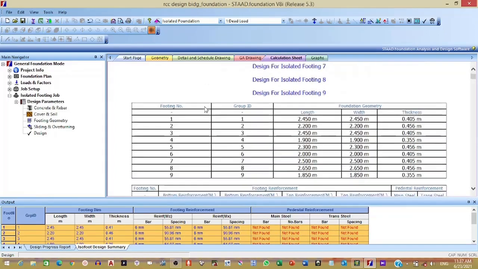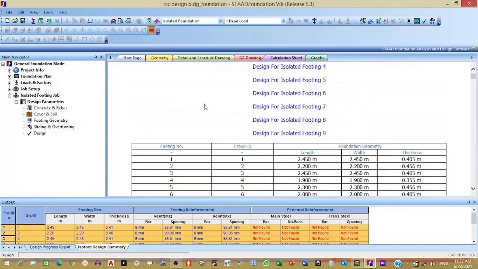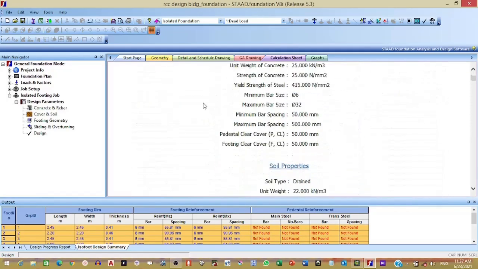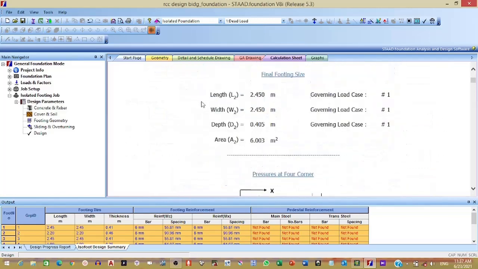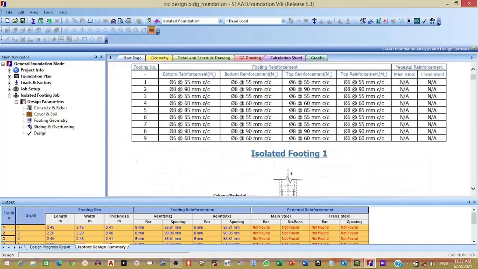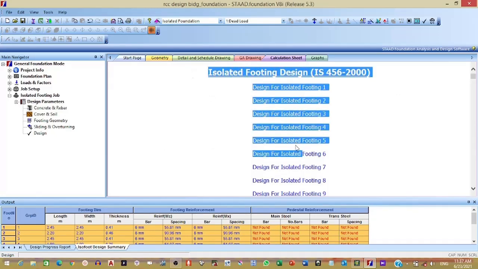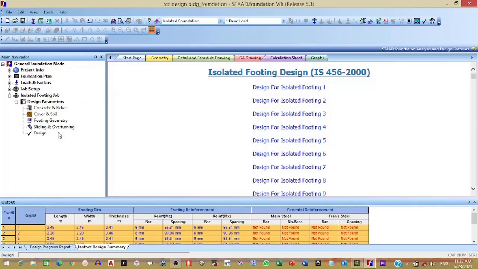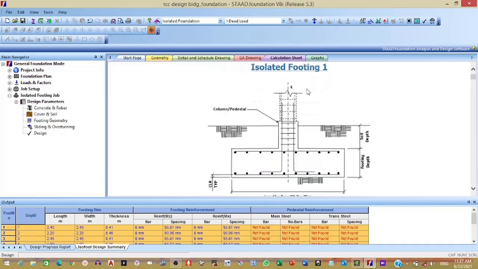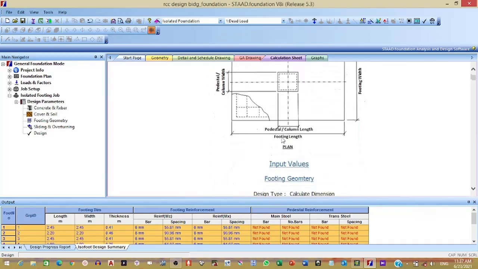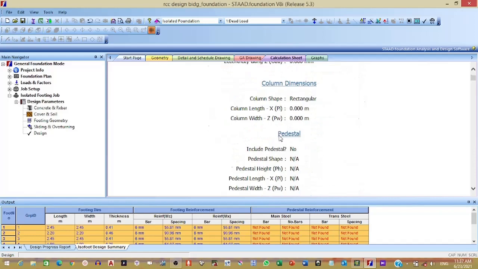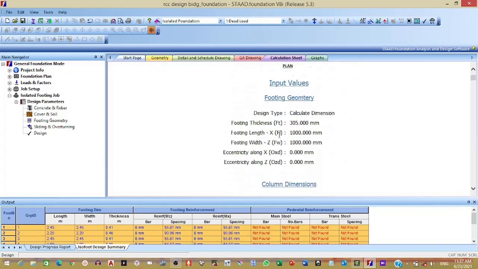When you say yes, the software will directly do the design, and here all the footings will be designed. So this will be the information. You click on any footing, you will get information about that footing. Every drawing, everything, it will be generated. Then above, so this will be footing 1.